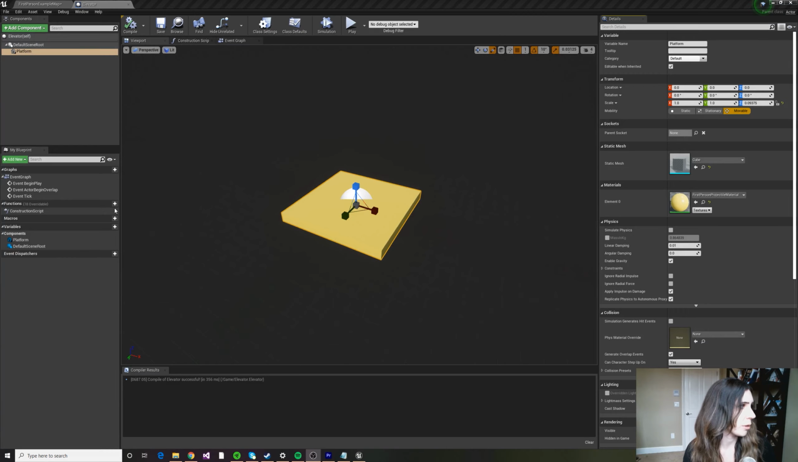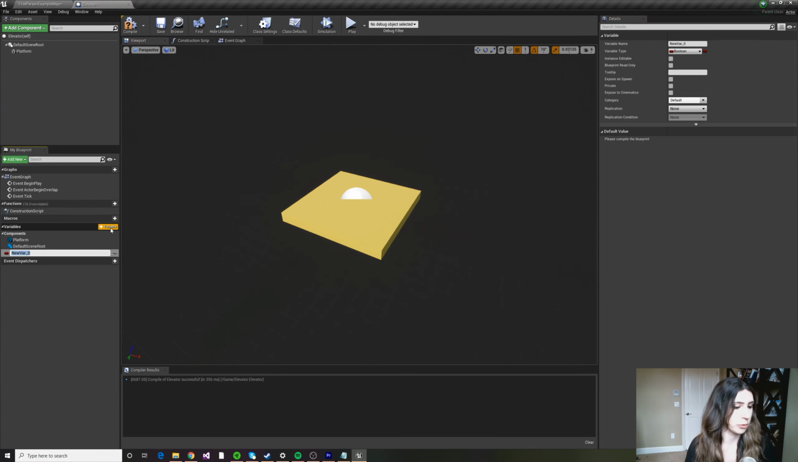So now what we want to do is give our elevator a variable. That variable is a Boolean. And that Boolean is going to be called isElevatorActive. It starts false by default because this elevator will not be active by default, although in a second we're going to turn it to true for testing purposes.